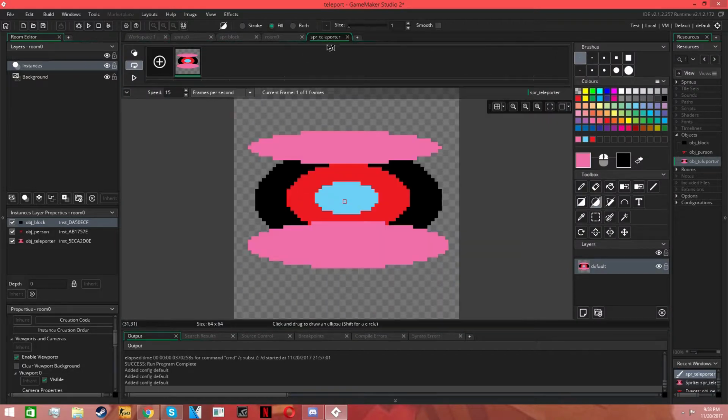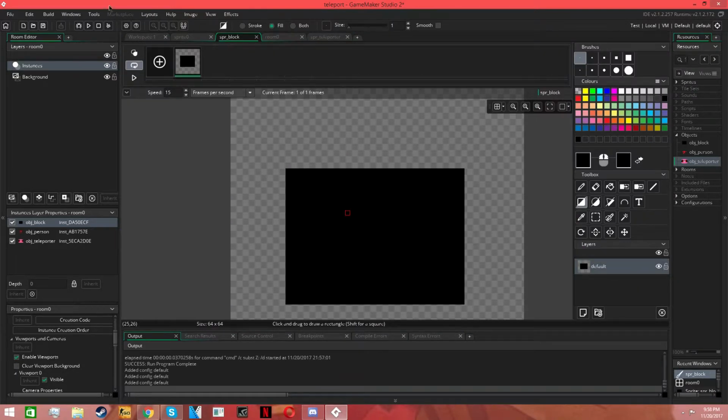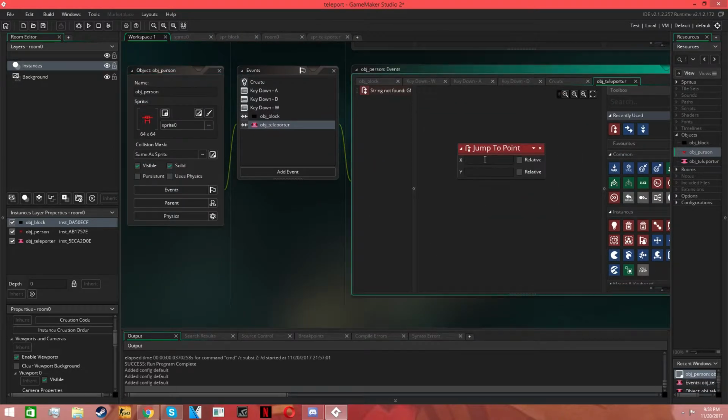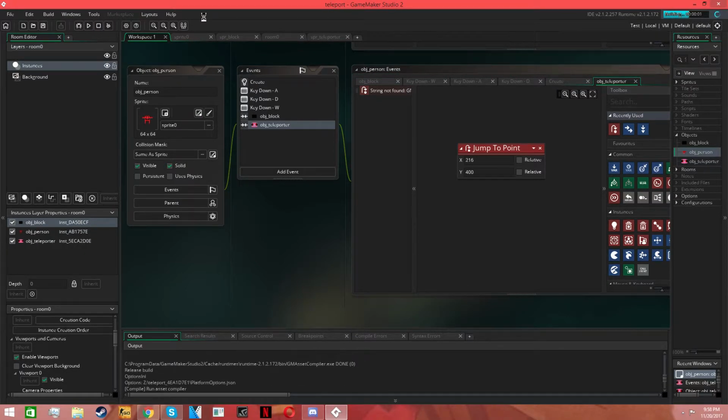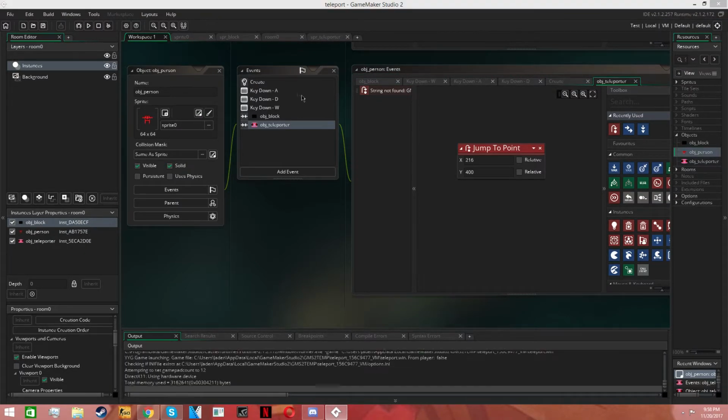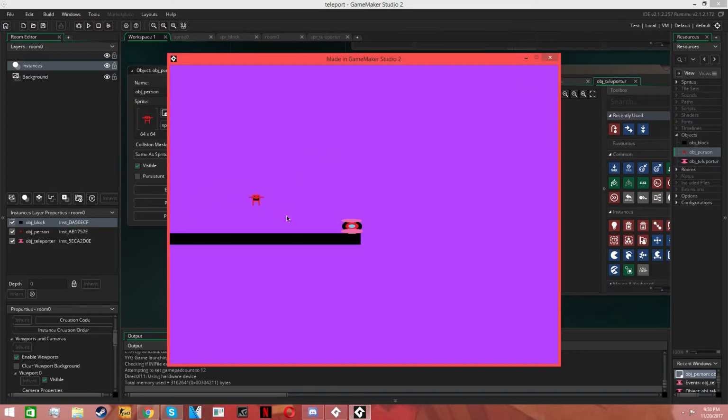So let's go back to our object right here. We're going to go 216, 400. We'll go ahead and run it, and we're going to go to it, and we should teleport right there. Boom. You see how I don't get stuck, because I set it above.